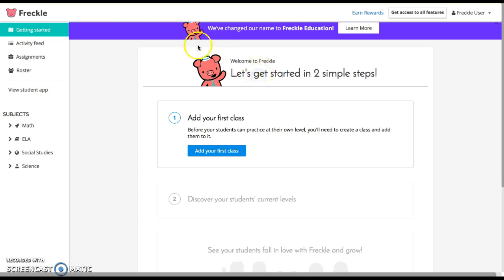So what I've done to cut down on time a little bit is I went ahead and went to freckle.com and created my free teacher account. There's a big blue button that lets you do it in just a couple of steps. Once you do that and sign back in, you'll be at classroom.freckle.com and you'll land right over here on the Getting Started link in the navigation panel.